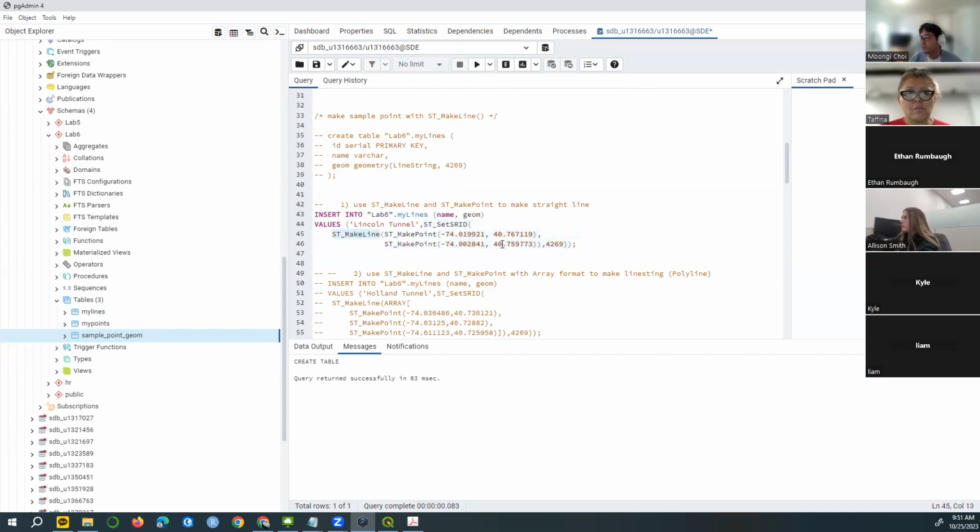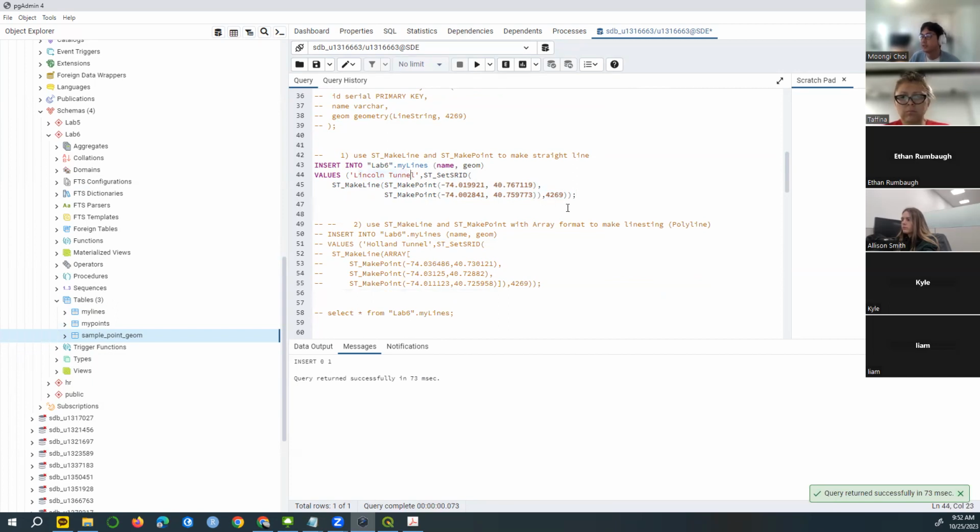So I use ST_MakeLine to make a line, and inside of MakeLine, we need to put the xy coordinates of each vertex that can make the line, right? Because the line consists of vertices, you need to put each vertex like this. So this is a straight line because it has two vertices, right? And then I set the coordinate system to 4269 like this. All right. So link_internal is a straight line.